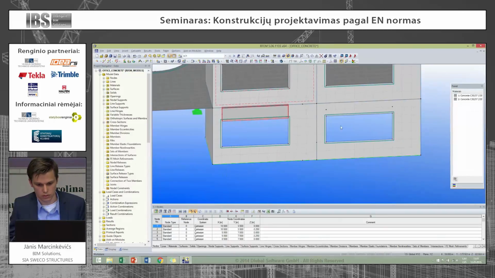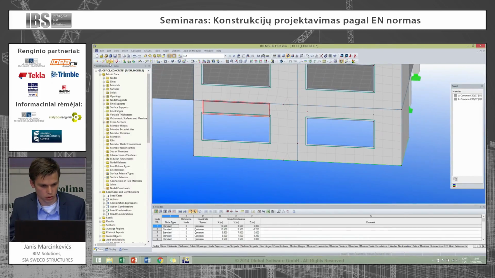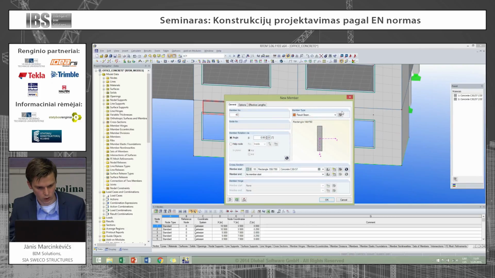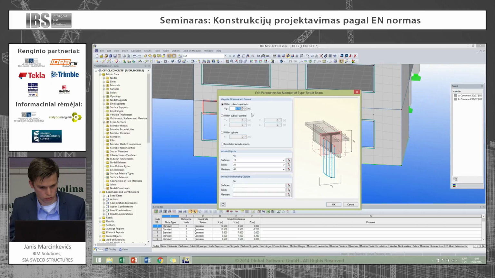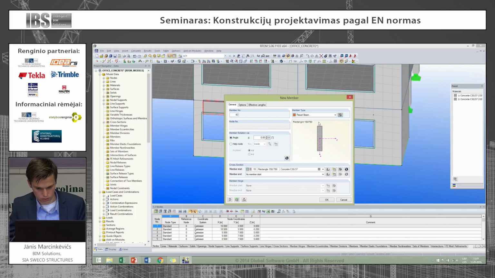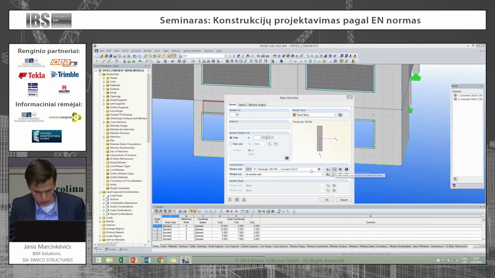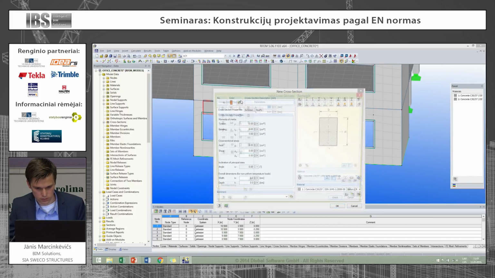All right, so let's do similar for the column. Also, we'll use the result beam. Just let's modify the parameters. Surface the same.